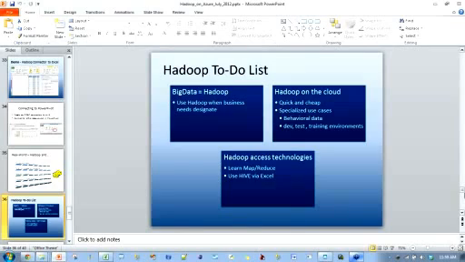You also have to figure out the access technologies. Are you going to learn MapReduce? Are you going to hire someone? Are you going to use some of the self-service BI tools? How are you going to get meaning out of the data once you get it up there? So there are a number of considerations.